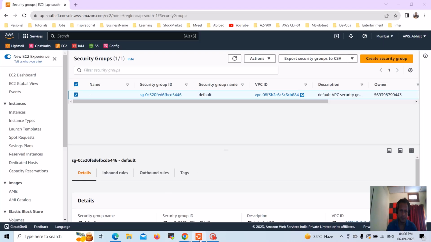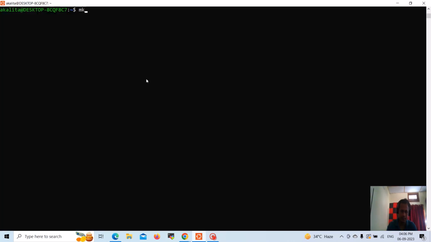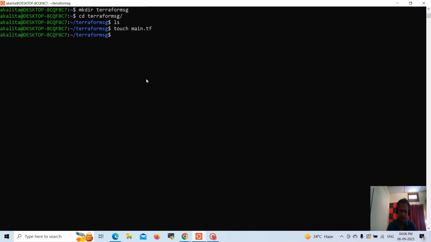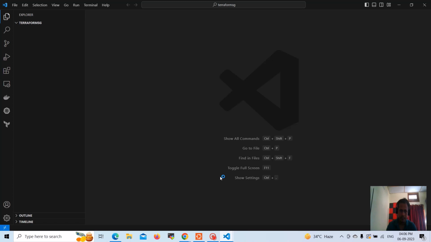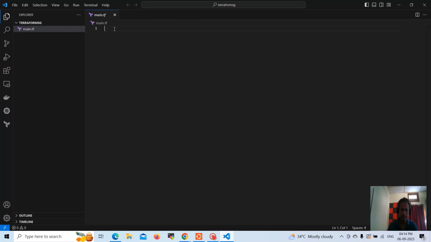I will go to the Ubuntu WSL and create one directory called Terraform. Okay, then I go inside this directory and create one file called main.tf. Okay, now I will open the VS Code here in this directory. So this is the main.tf. I will start creating the resources inside this main.tf.